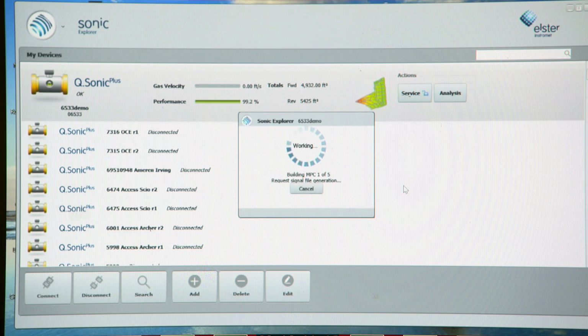So at this point, SonicExplorer has captured the health check report, and it's assembling that into this zipped up file called the customer service package. What it's doing right now is it's building the MPC. The MPC is a multiple pulse collection. That's just a computer file that represents the signal waveforms from each of the transducers. And it's going to run through that routine 5 times. Now that process in real time will take probably about 2 to 3 minutes. So we'll pick back up just at the end of that process here in a moment.